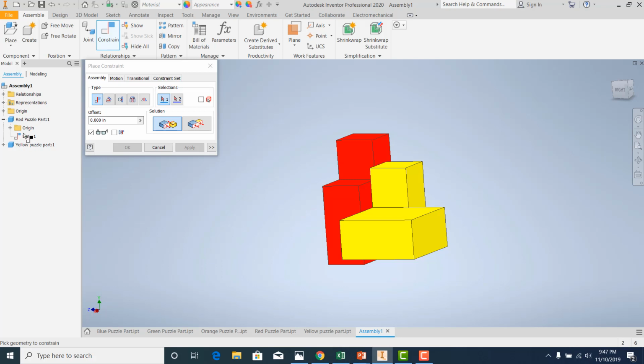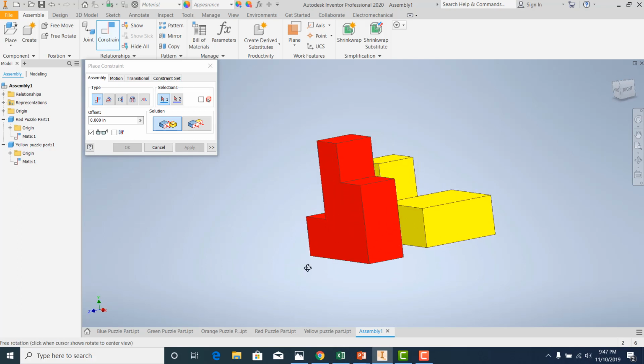The mate constraint on the yellow is mated to the red one. All right, so there's one constraint. Now I am going to use the flush constraint because I want this edge to line up with the outside of the block on that edge. So I'm going to click my flush, I'm going to click this, and I'm going to click that.